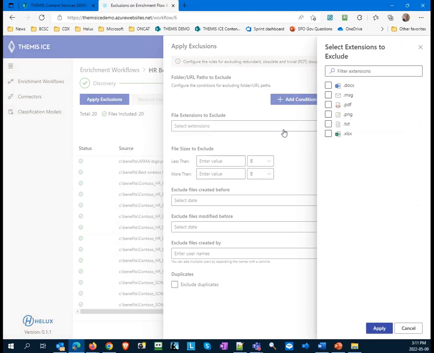So if we have a look at the list here, you'll notice this list is dynamic and it is a direct reflection of the files that we have discovered. So it's not going to show you all the file types if they're not present. However, I could look at this and say immediately, oh, I'm not interested in MSG and PNG files. They should not have been in there.